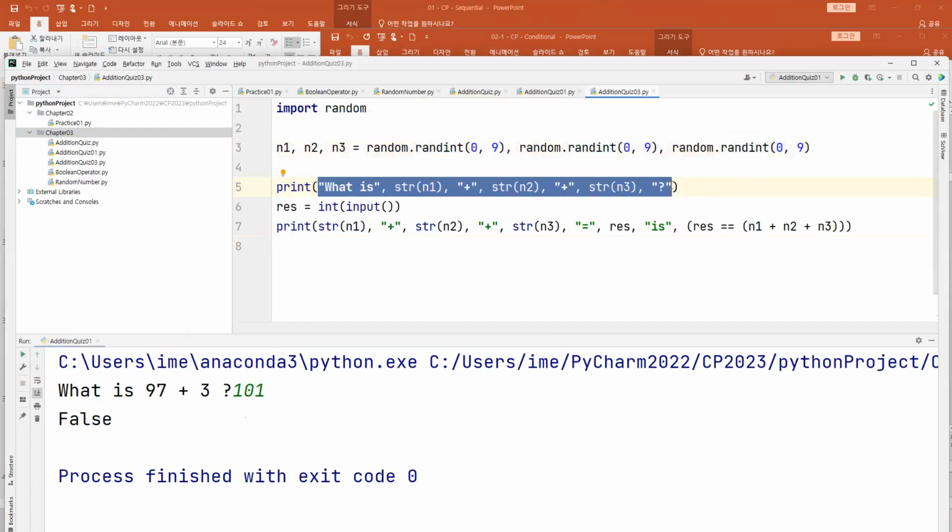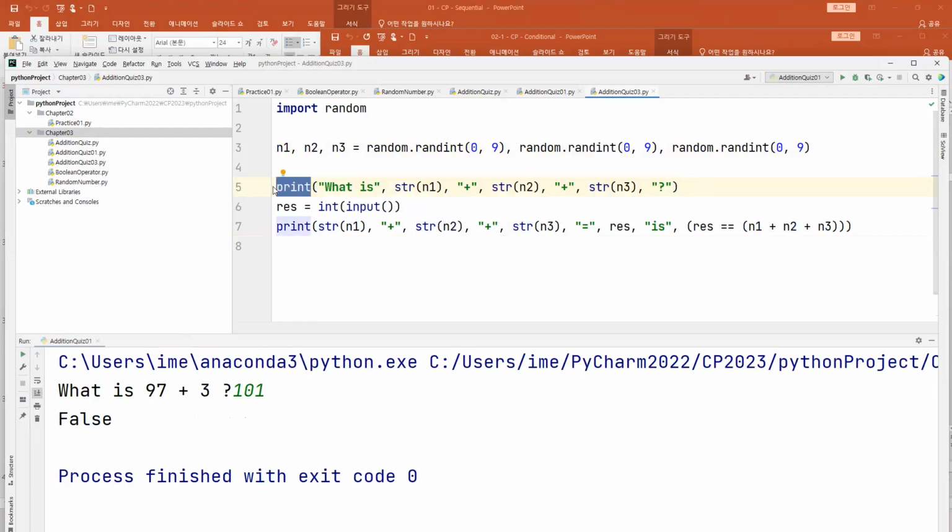So in this line, it means I change everything into the string. So strn1, I change the n1 into string. strn2, I change the n2 into string. And strn3, I change n3 into string. And then I put it as the prompt. But I just print it. So I didn't put this one inside the input. Okay, that's also okay.